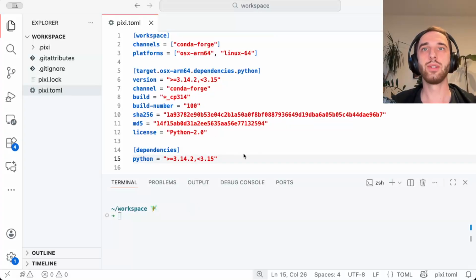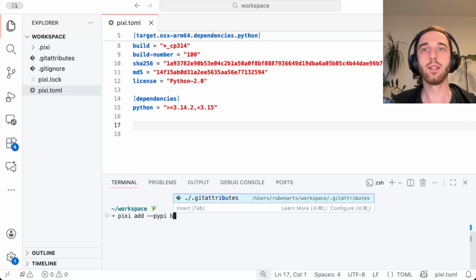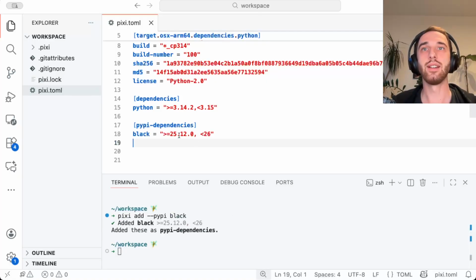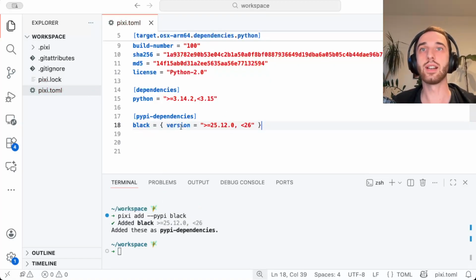I showed you how to do some special tricks with dependencies in Pixi, but there's a more specific dependency type, and that's PyPI dependencies. So let's add a PyPI dependency of black, and this will do the exact same thing. So package name and version. You can be more specific with version equals. This is still exactly the same, but more explicit because there's more we can add to this, and that's extras.